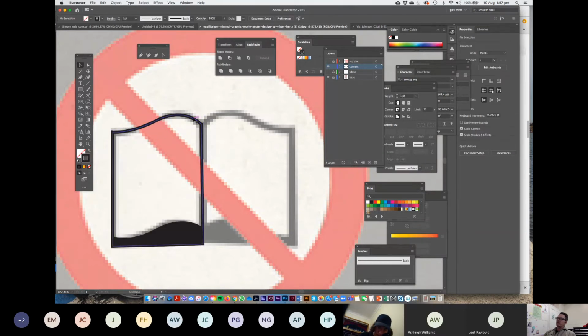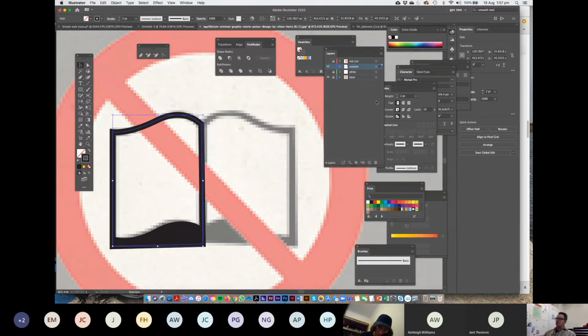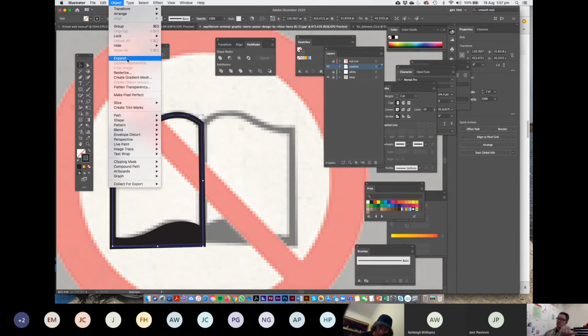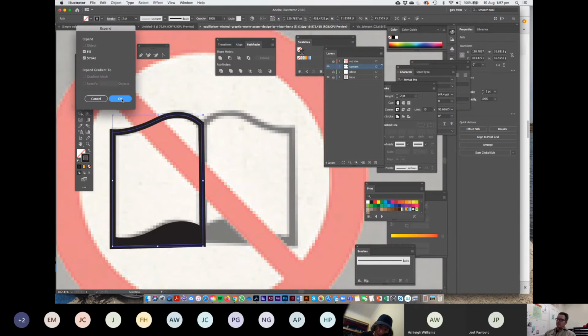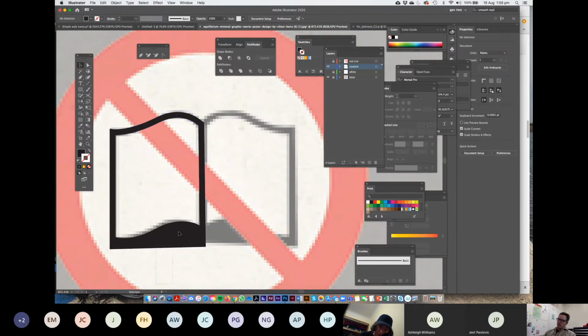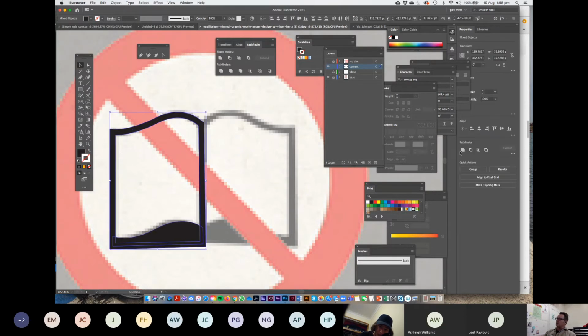If you wanted to do it exactly right, just make that one a little bit thicker, say 2 point. Object. I want to merge it all together as one shape. So I'm going to expand the stroke I did and then select that one and the shape that I drew previously and just merge it into one shape.